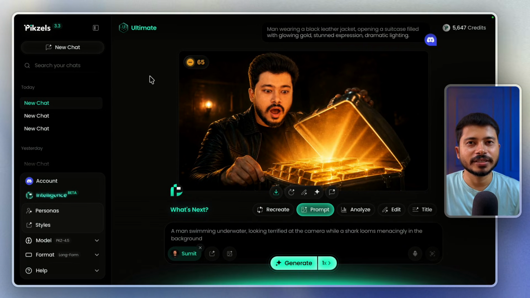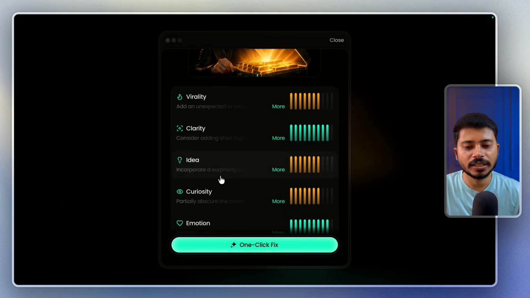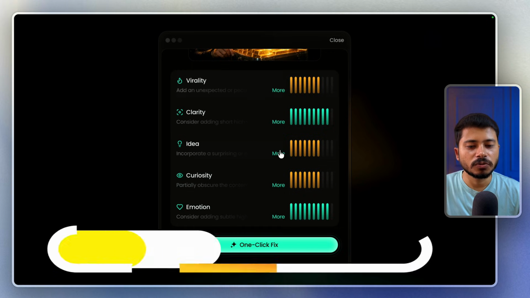And here is an interesting part. Pikzels AI will give a score to every thumbnail which you generate with it. As you can see, it has given the score 65. It gives the score based on virality, clarity, idea, curiosity and emotion. Based on virality, idea and curiosity, the score is low.